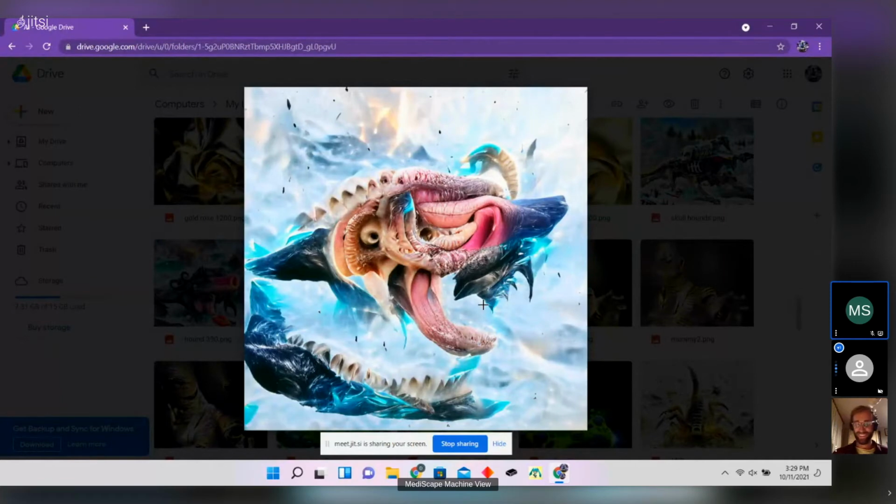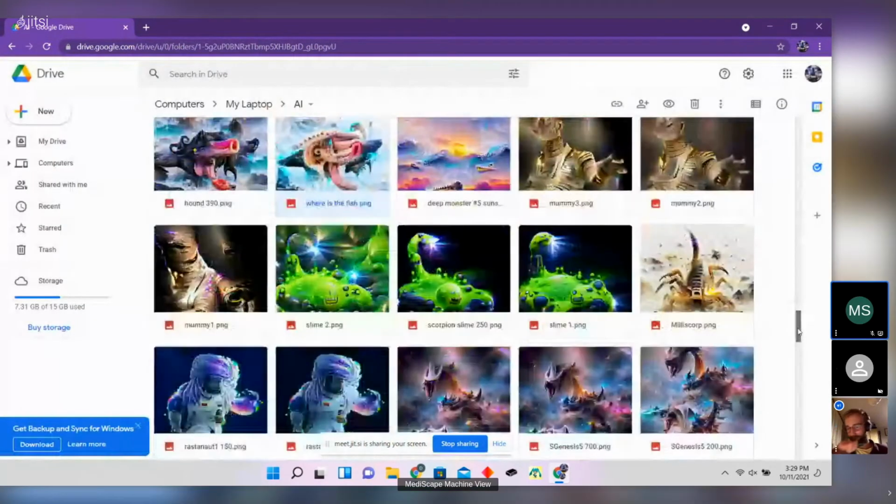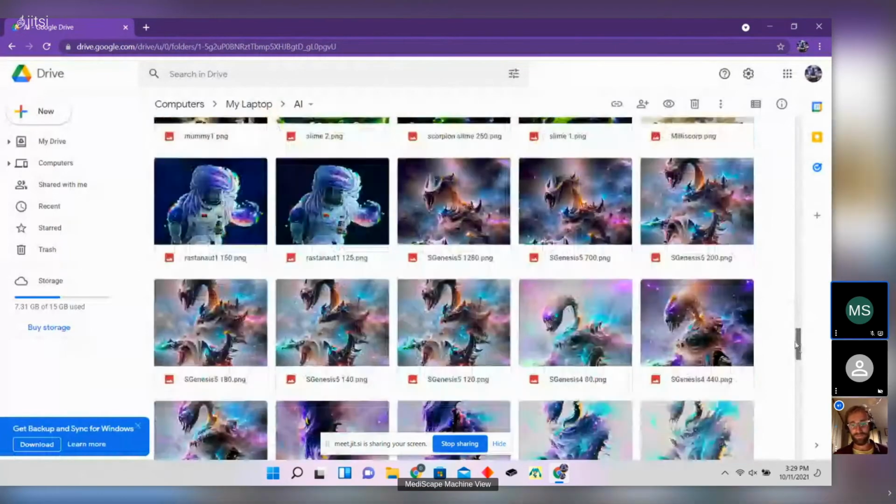And so I won't mint this one because it's gruesome. It's way too gruesome. It's not my style. Yeah, I feel you on this. I like the scorpion.